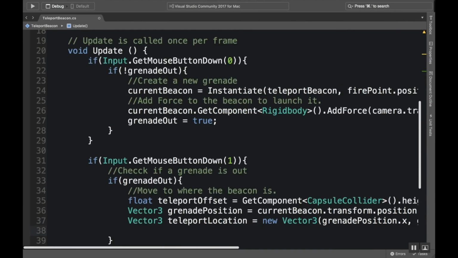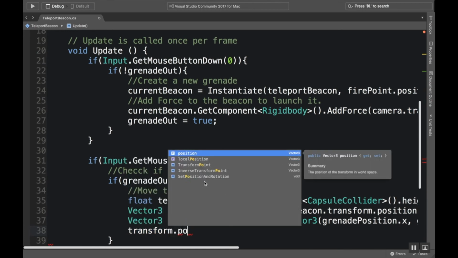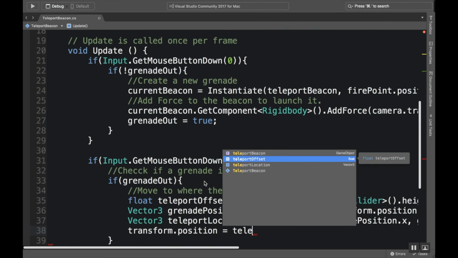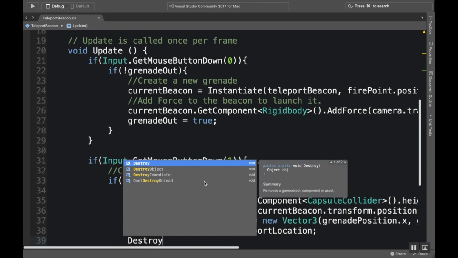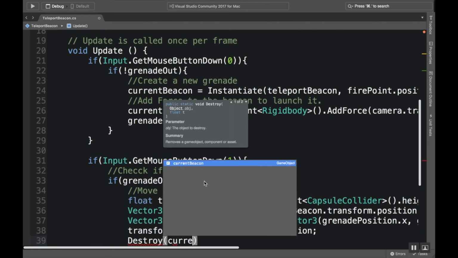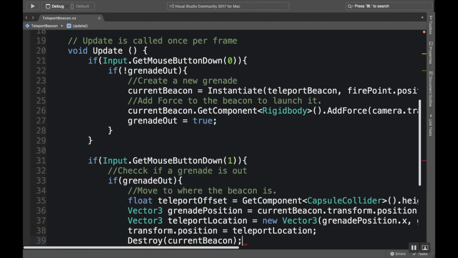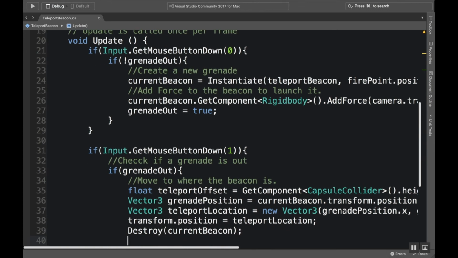Then the next thing I want to do is move my position to that position. So I'm going to do transform.position is equal to teleportLocation. So move my character to the beacon. I want to destroy the beacon. Current beacon, I want to set it to null, so I want to make it empty.